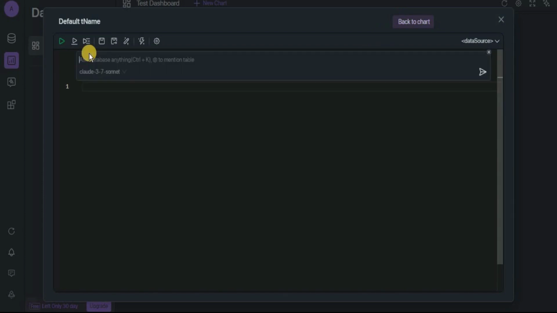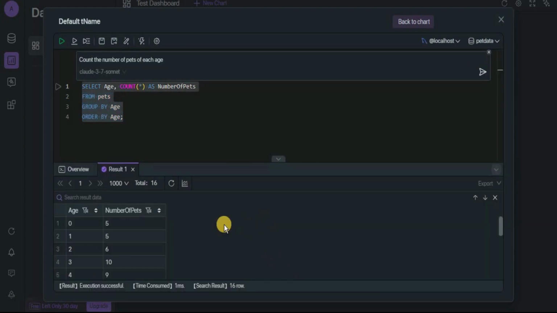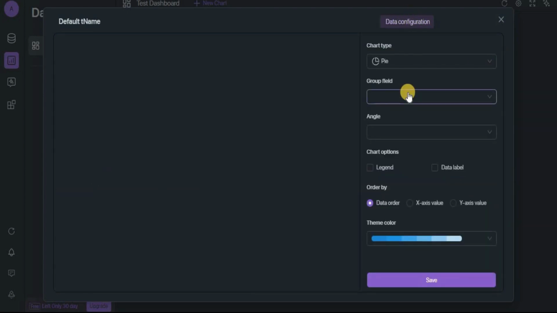So now I want to create a pie chart for the same data. So I'm gonna run the same query, and it is going to provide us the query. So let's go ahead and run this in order to see the output. So this is the response. Now we are gonna head back to the chart, and we will have the columns for the fields.